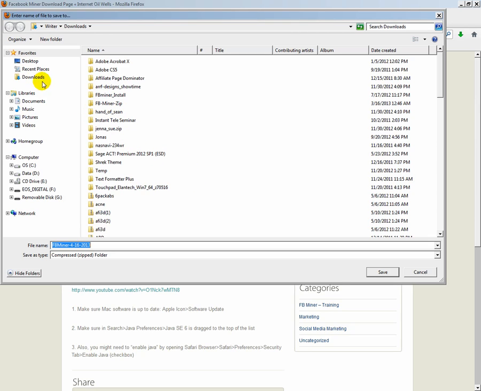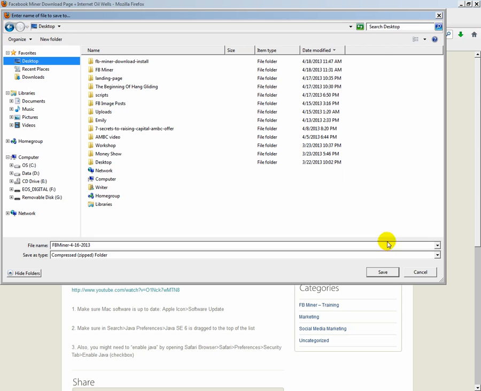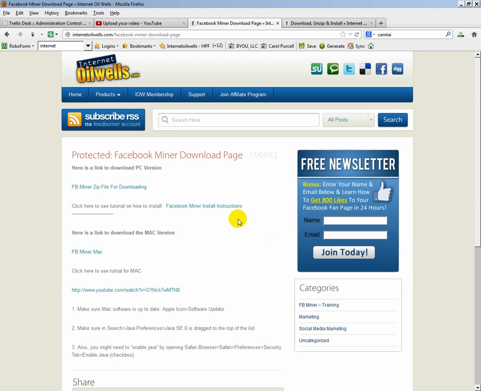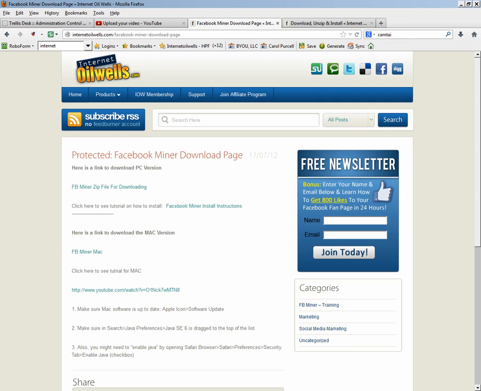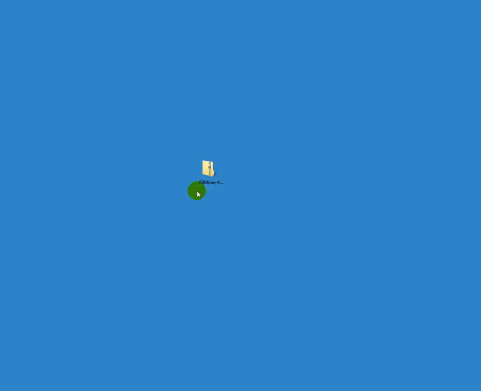I am going to save the file to my desktop right here, so it's downloading to my desktop. Once it gets done on my desktop, see it's scanning for viruses. And once it gets there, I am going to move it over so we can see it. So here it is. I've named the file fbminer-416-2013, so we know the date that we got it.